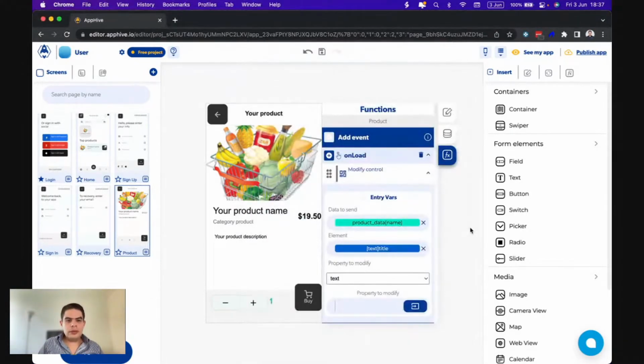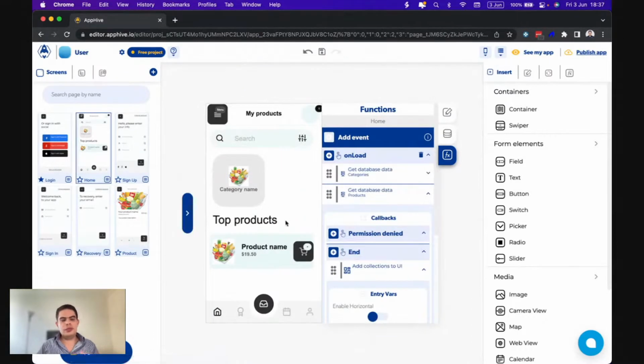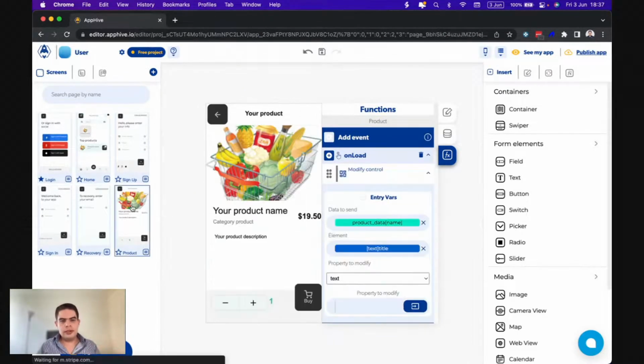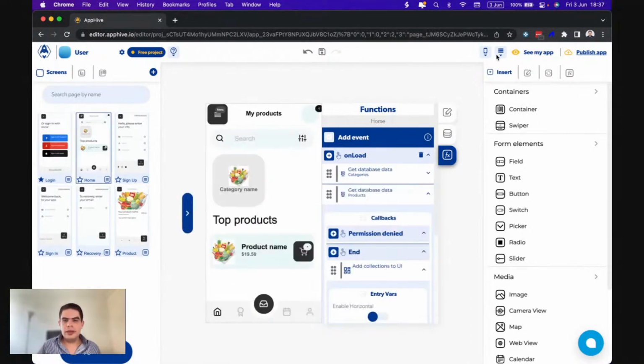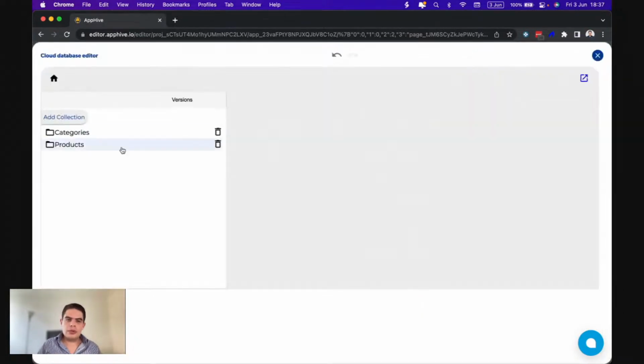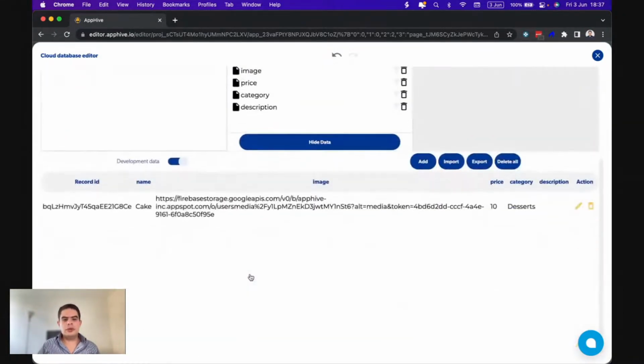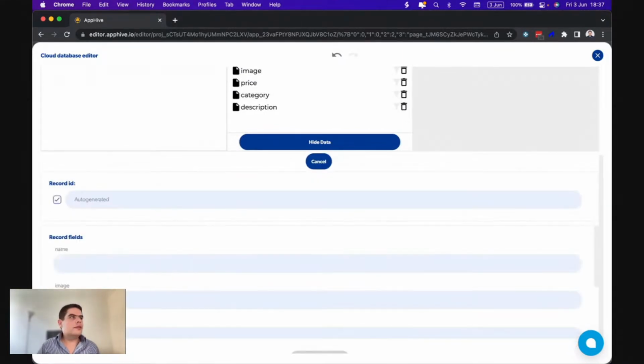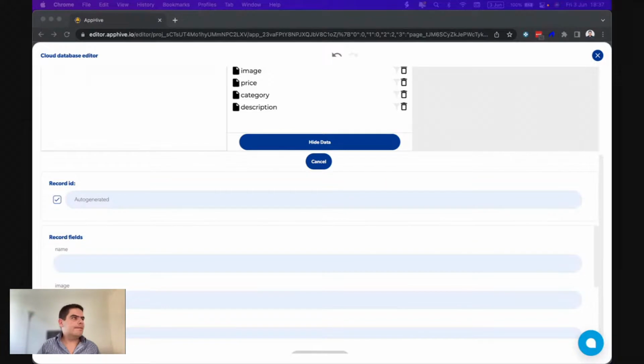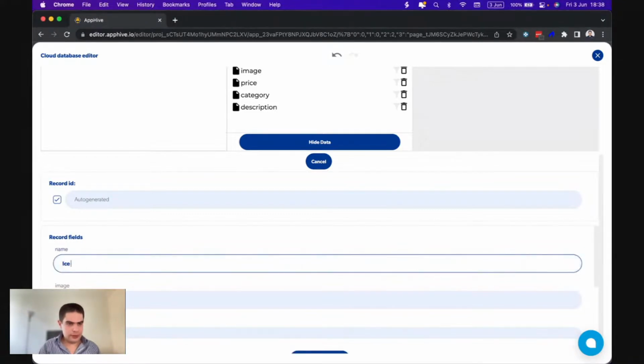So now that we have these functions for the product list and the product detail, we can add more products to our database, and these products will be added automatically to the list we already have. Now, for example, ice cream. So I'm going to add an ice cream.